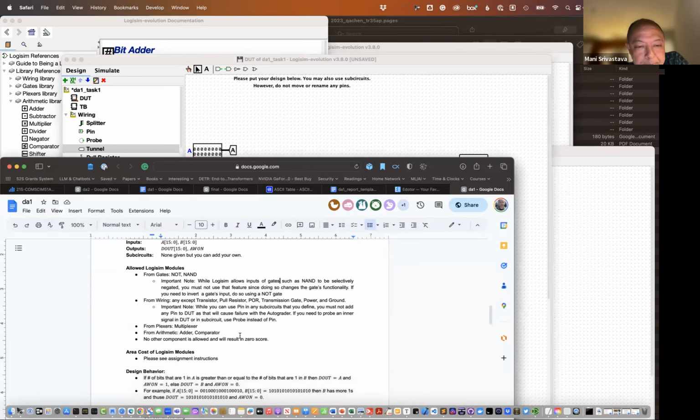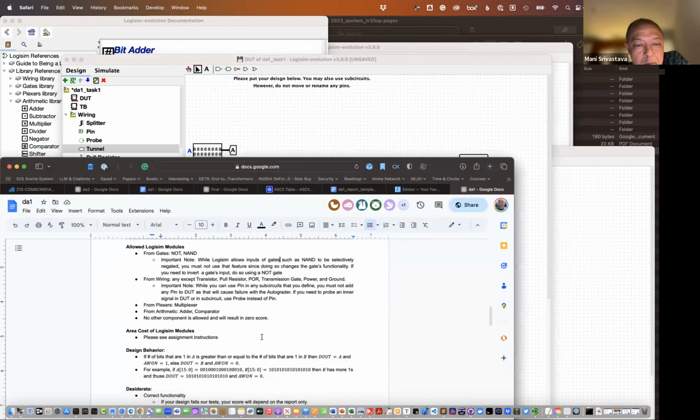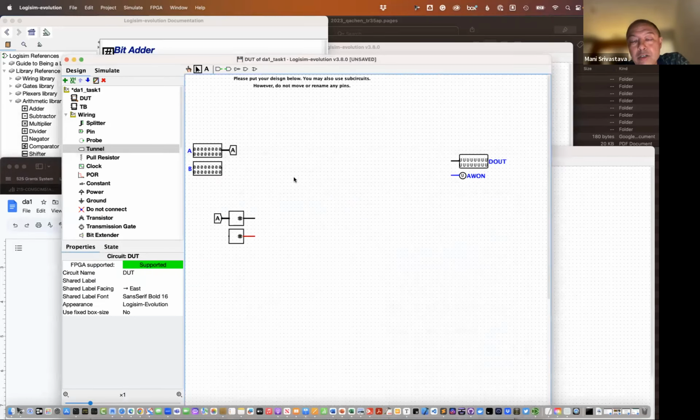What else? We allow a comparator because you need to compare the count. You need a multiplexer because you need to select which one it is, and then an adder, or you may need multiple adders of different bit sizes to do that counting. So that's what you have to do. Question?